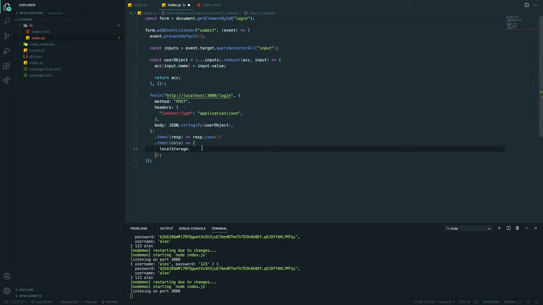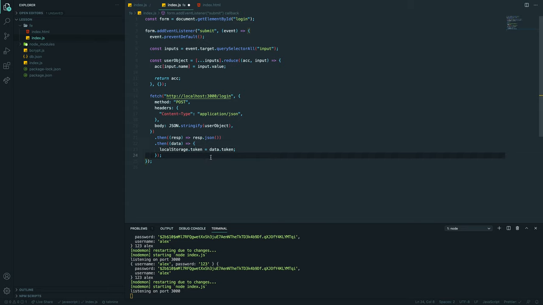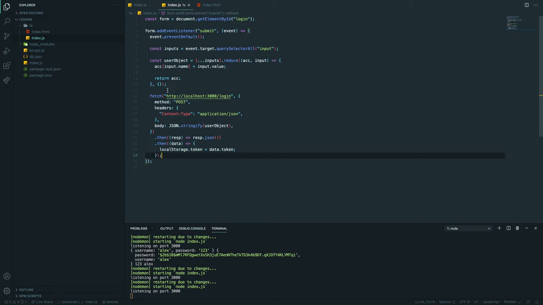Yeah, okay, so local storage and let's say token. I want to set data dot token. So this is what I want to set, right? So when I log in, I want to set the token. Okay, so now I want to create another page. Let's say I want to have a page.